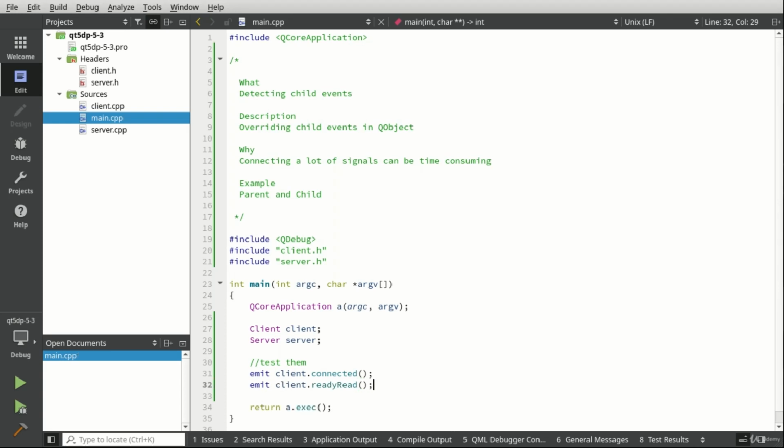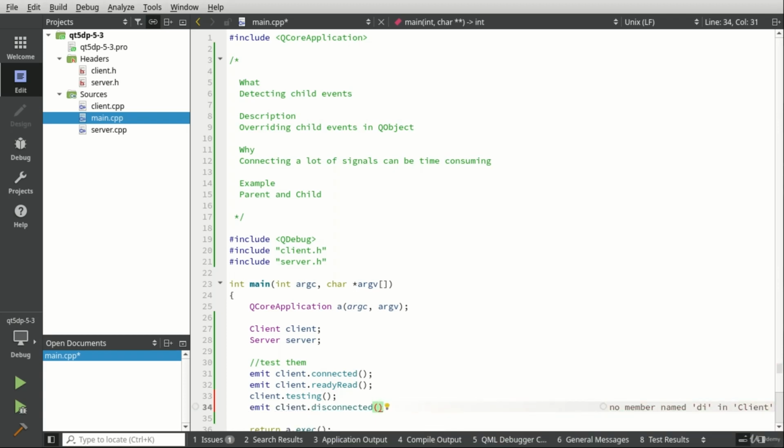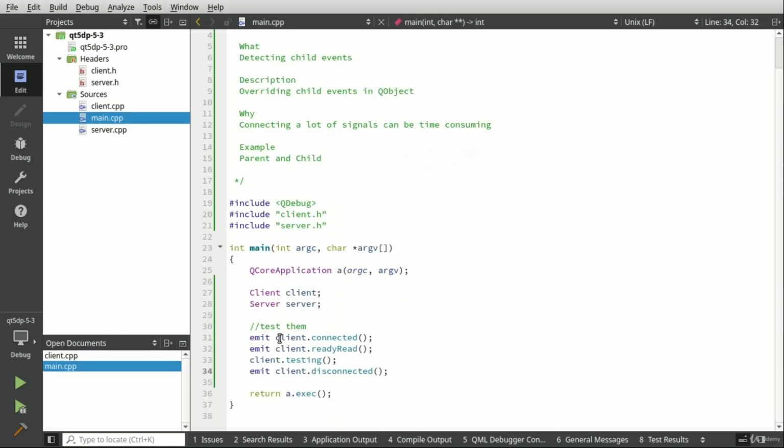And we're going to emit ready read. Client testing. There is a method to my madness. Just bear with me here. And then we're going to say client disconnected. So what we're doing is we're showing that, hey, the client, if you really look at him, we're only emitting one thing from inside the client, this test. However, outside of the client, we're going to emit connected, ready, read, and disconnected. This testing is what emits test. I should probably put emit test.